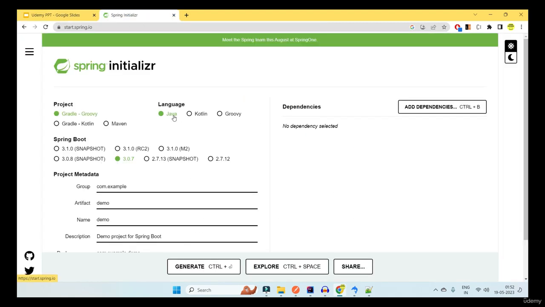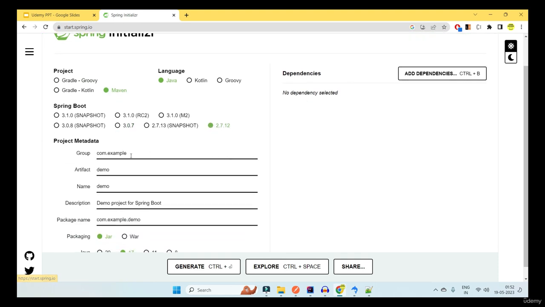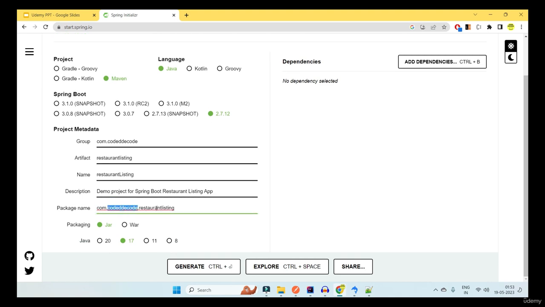Here I'm going to use Java as the language and Maven as the build tool. Spring Boot 2.7.12 is the base version. Group ID is going to have your organization's domain name in reverse order, so the organization name can be com.codedecode. Your artifact name here will be restaurant listing, and the name for the project can be restaurant listing. The description is: this is a demo project for Spring Boot restaurant listing application. And the package name will be com.codedecode.restaurantlisting. We can keep it as jar only, and we can move to Java 11 here.